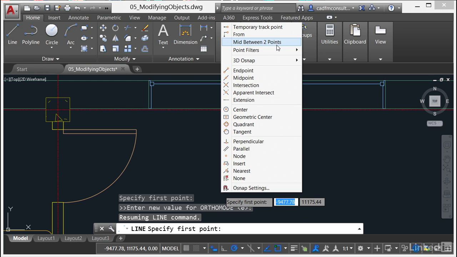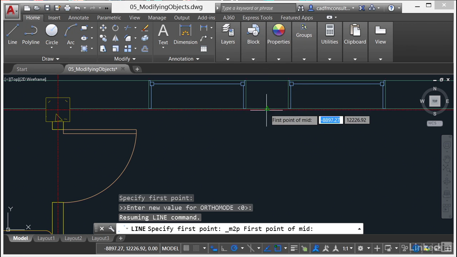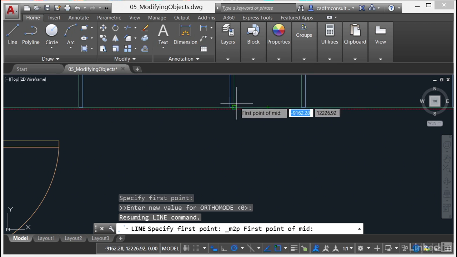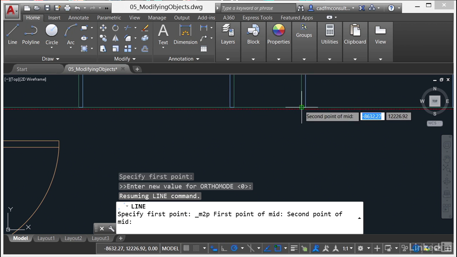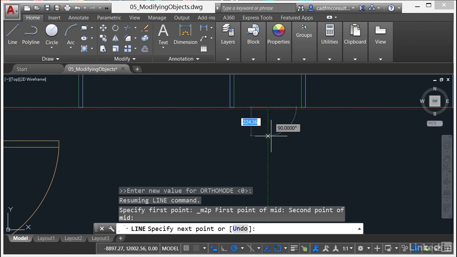Now mid between 2 points only shows up on the shortcut menu when you do the shift and the right click for the snaps. Be aware of that. It's an override snap. So I'm going to click there, mid between 2 points. I'm going to zoom in real close, and I want that endpoint snap there as my first mid, and that endpoint snap there as my second mid. And as you can see, I've now got the mid between 2 points.